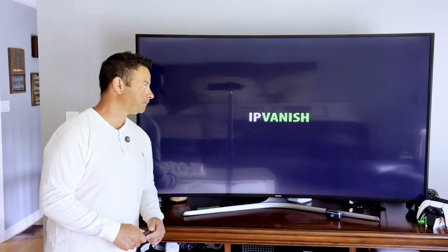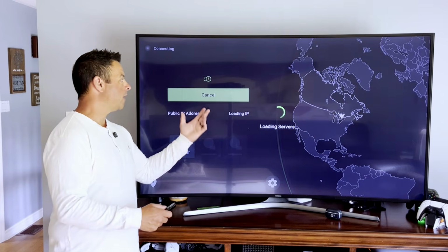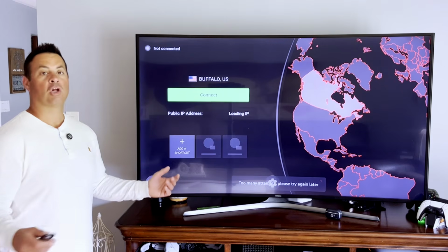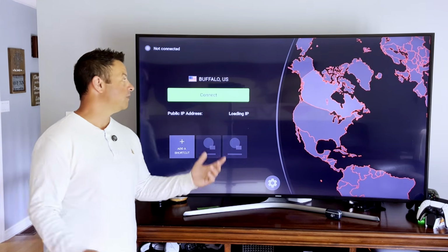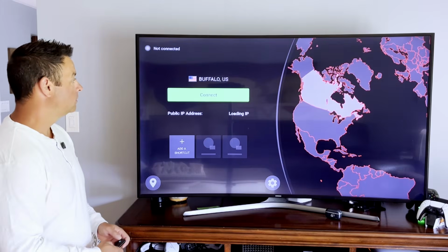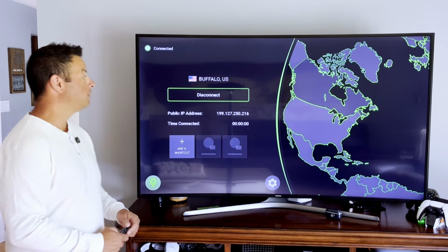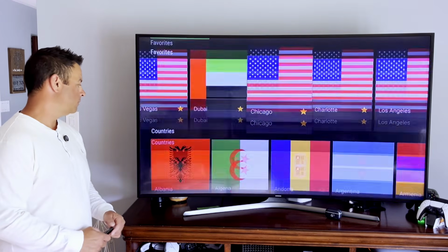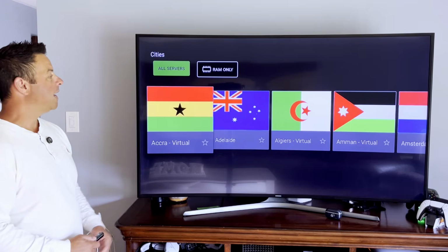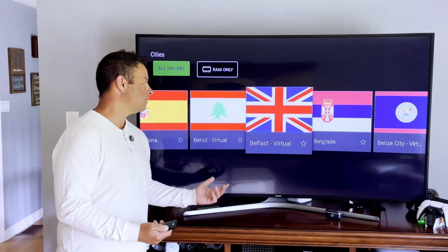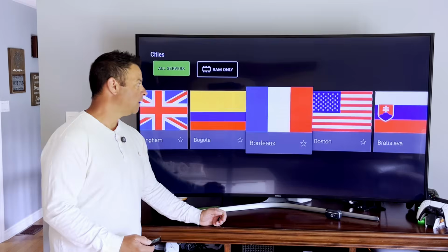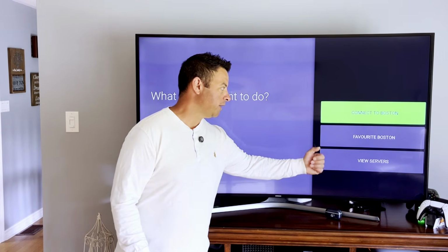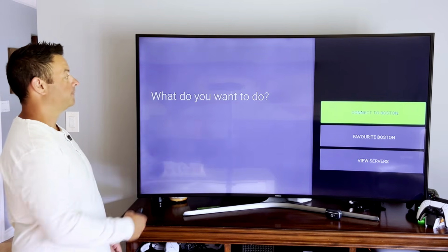Let's open IPVanish. So you can automatically just have it connect right on startup to maybe your closest location or your most previous location. So I had it on Buffalo last. Here we can use the little map icon. We can go by my favorites that I've already highlighted. We can go by countries, or we can go by cities. So you can select down a city, like Boston, for instance. You can click on Boston. Gives you the option to connect, favorite it, or view the different servers for Boston.